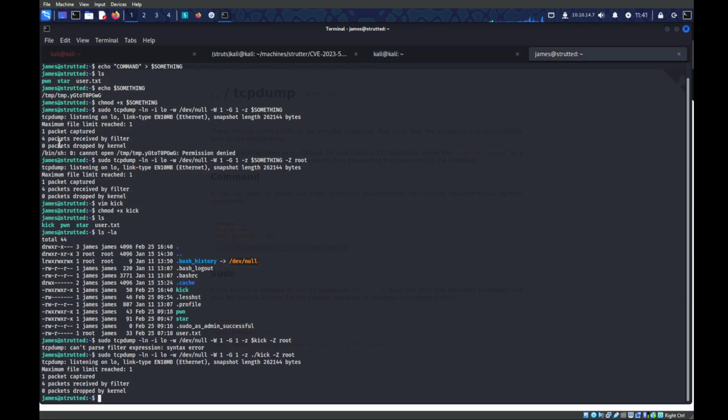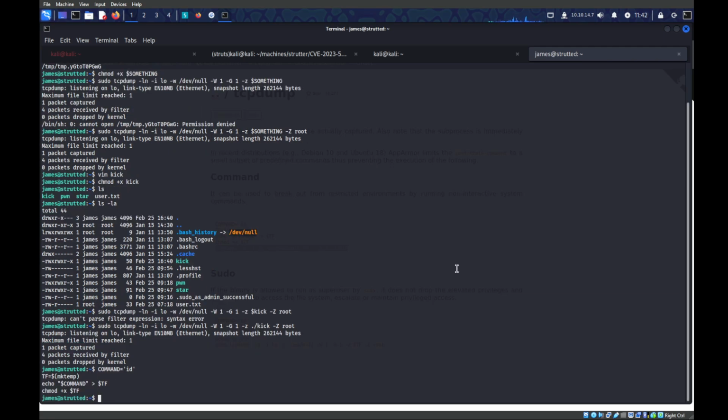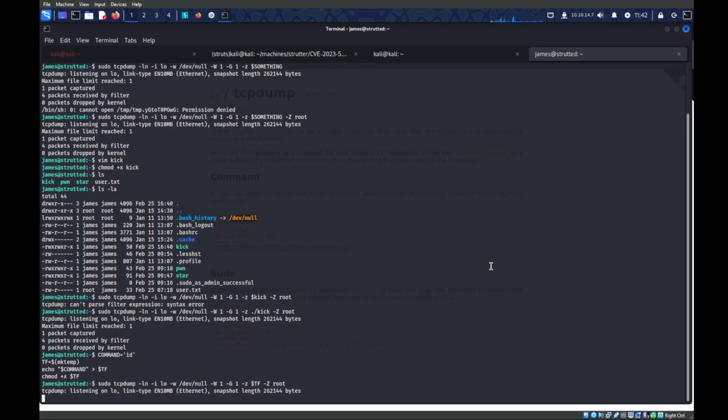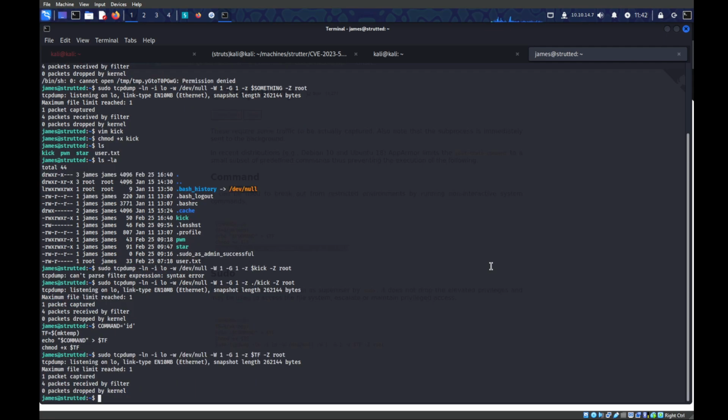I'm not sure why this first method didn't work, because it did say permission denied. So I'm just going to try it again real quick. I have it copied here, so I'm just going to try that. This is the one I want. And then we have the sudo tcpdump, where we want to run this TF thing as root. And let's see what we get here. We still get the 0. I'm not sure why this isn't working, because I believe it has to.